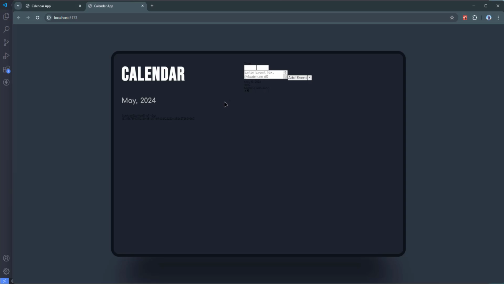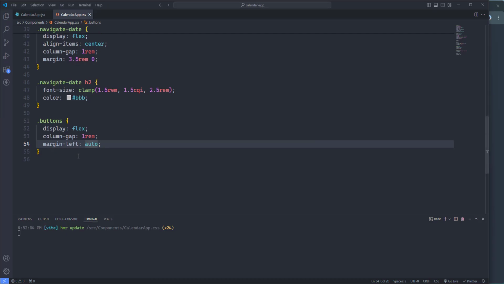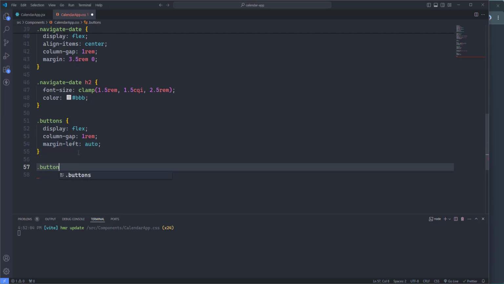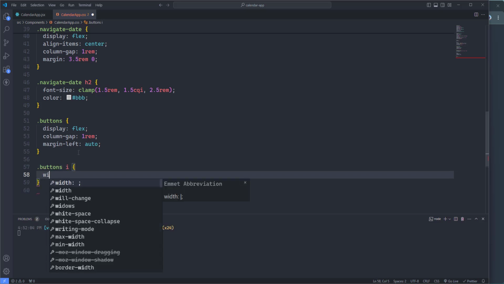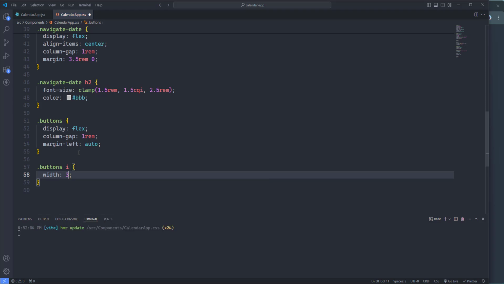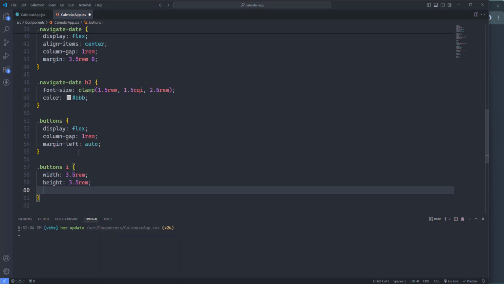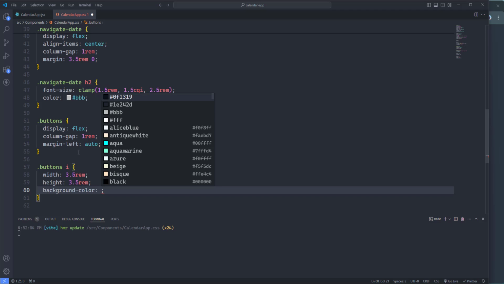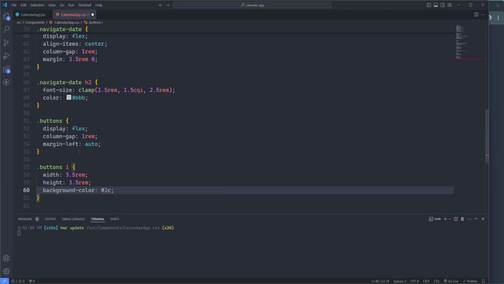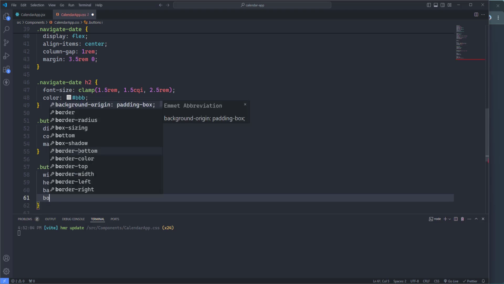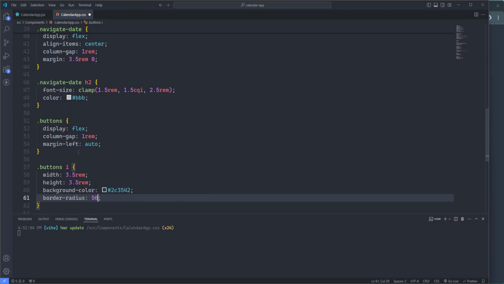After that, I'm going to customize the eye elements. So let's go ahead and select buttons, followed by the eye elements. We need width and height, both of them to be 3.5 rem. Next, I'm going to change the background color. Let's set it to 2C3542. Then I'm going to set border radius to 50% because the button should be rounded.